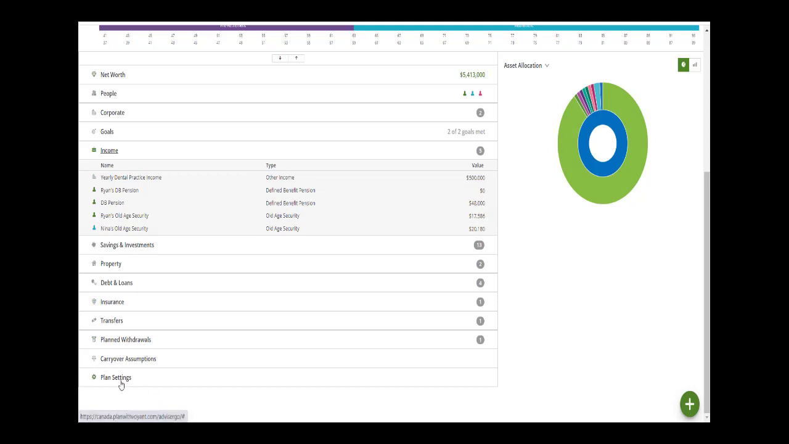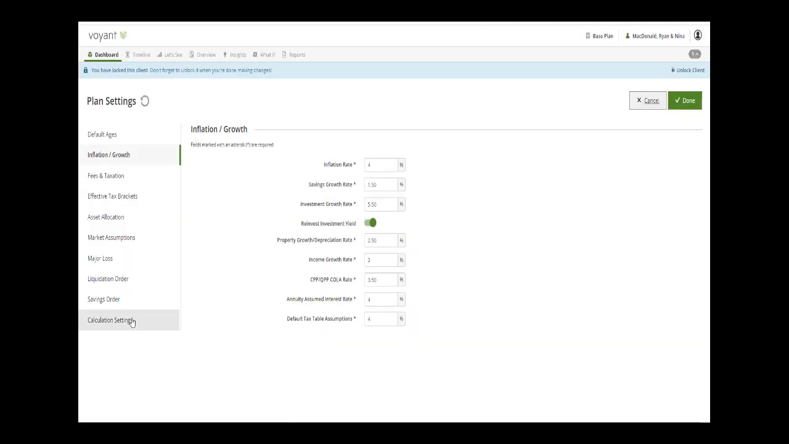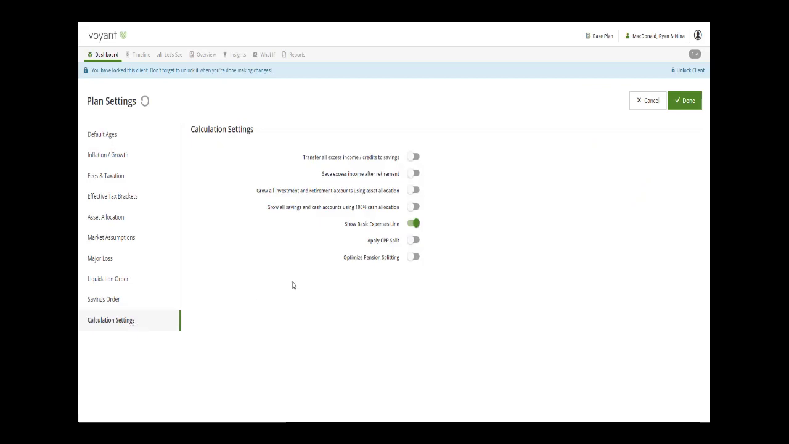So I'm going to go to my plan settings and then select calculation settings. In here, we have an option to optimize pension splitting. So I'm going to turn this on and click done.